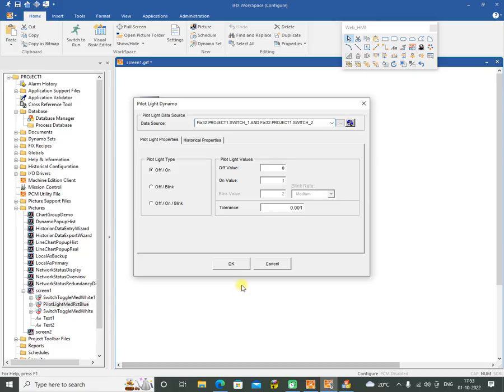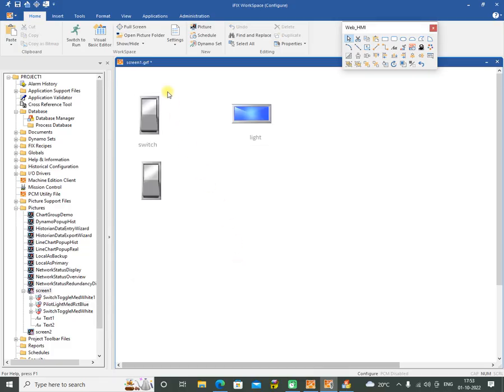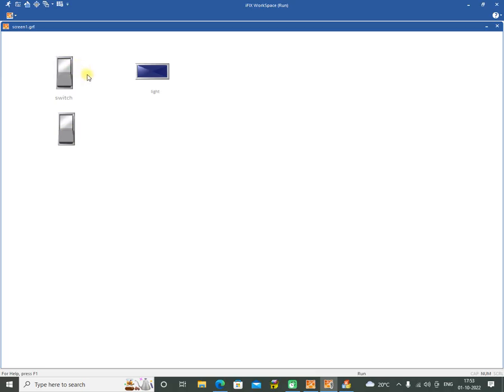Here also, okay, fine. Next I will again go to run mode. See, for 0 0 the output will be 0. For 0 1, again the output will be 0 only. For 1 0 the output will be 0. When both are 1, your output is going to turn on. This is how you can do the logic gates.